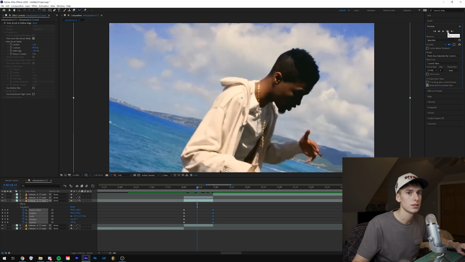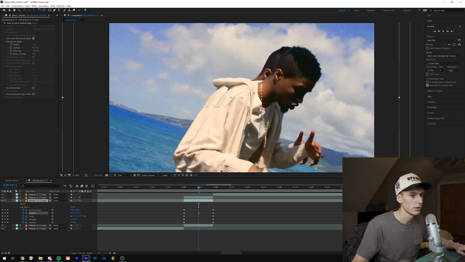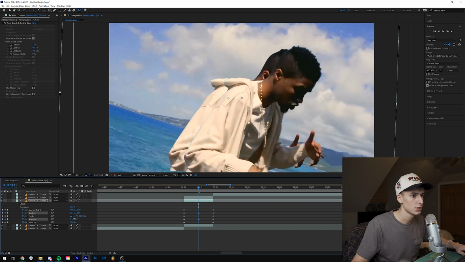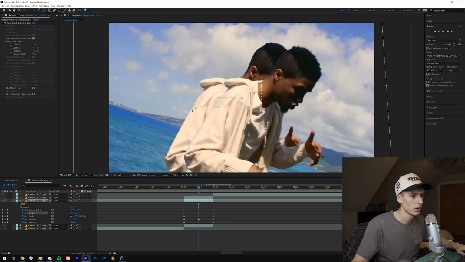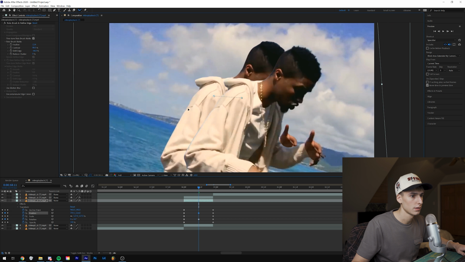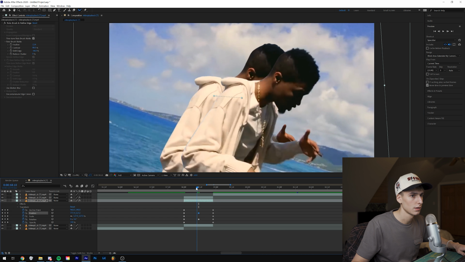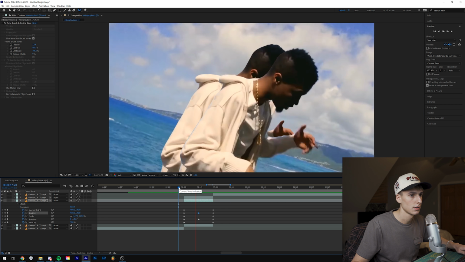Now going 11 frames in, you can click on the layer and you can drag them out however much you want. And then I'm going to do a little bit of rotation. Drag them out a little bit more. Something like that looks good to me. And then we can see.